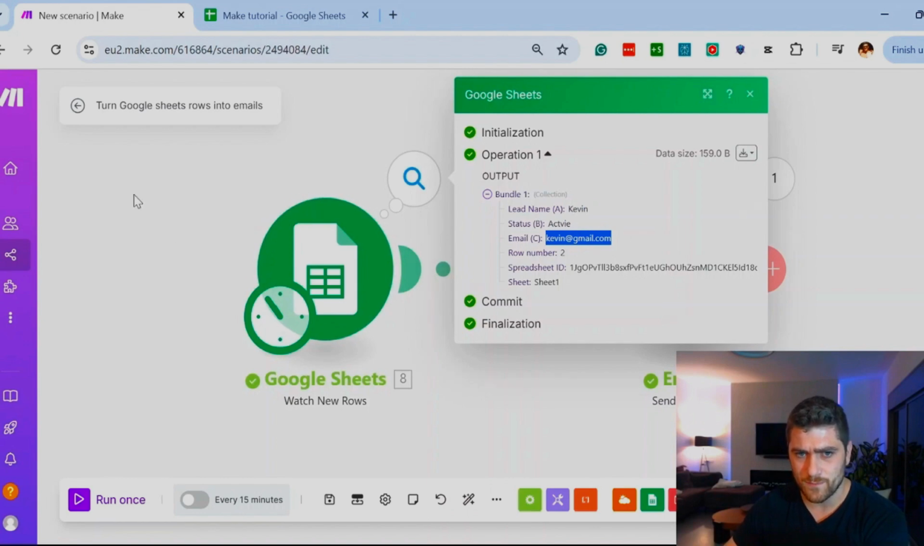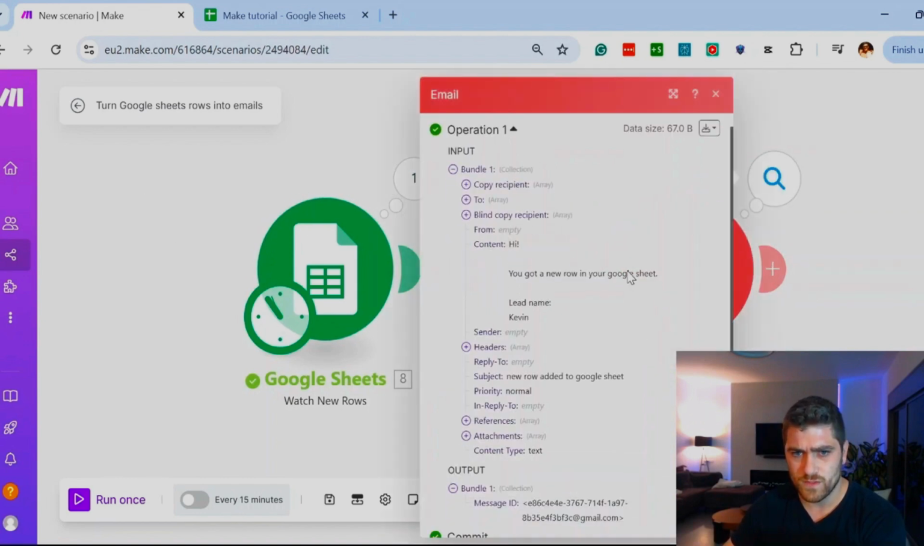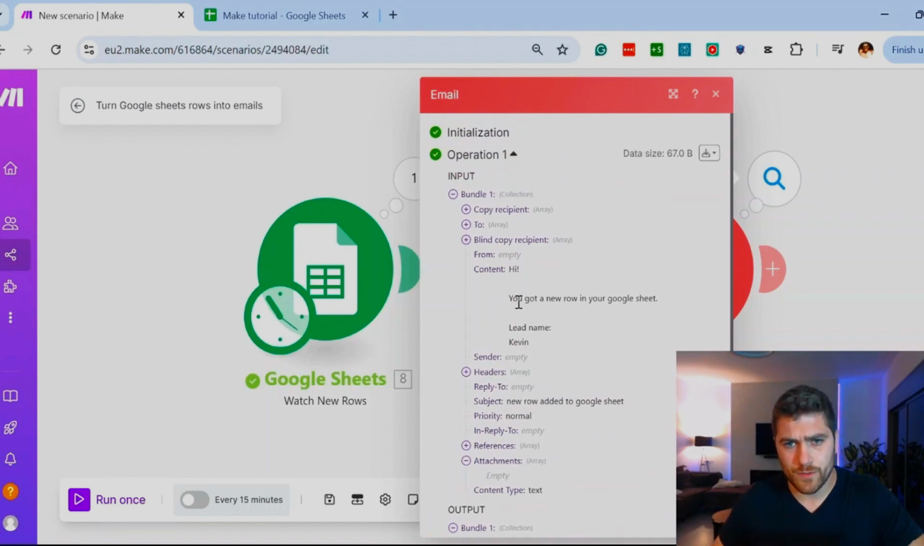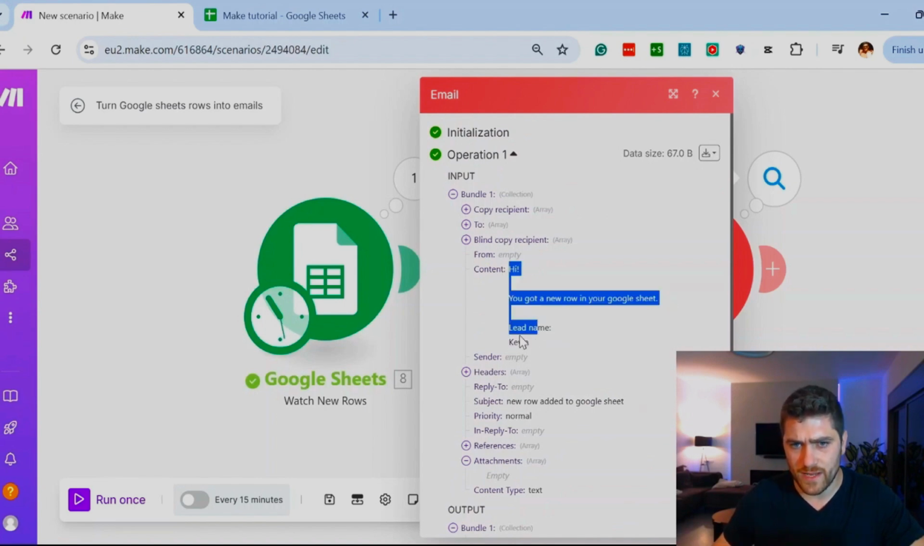So this was the name. If I click here, you'll see that the output was here. You can see that we have subject, new row added to the Google Sheet. And if I go here, you'll see that the body of the email is, hey, you got a new row in your Google Sheet, lead name, Kevin.